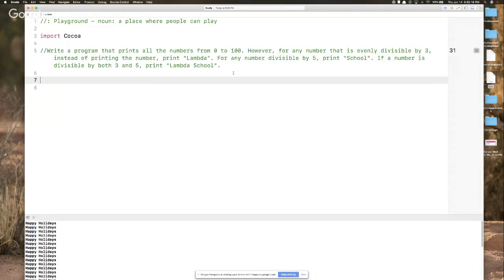So again, the challenge is we want to print numbers 0 to 100. For things that are multiples of 3 and 5, we want to print Lambda School. If it's a multiple of 3, just Lambda, and if it's a multiple of 5, School. Okay, so let's go ahead and start our loop. So for number in 0 to 100, sorry, 0 to 100.